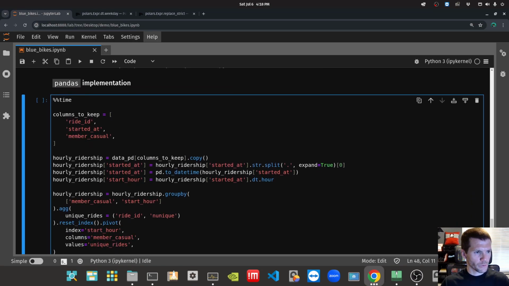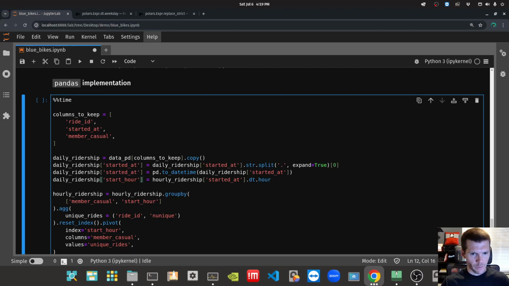All right, so what we're going to do first, we're going to change this. This will be our daily ridership. So we'll get those columns to keep. We're going to continue to do this datetime conversion. All right, and that gets that there. And then what we will do, instead of getting the hour, we'll say start date.